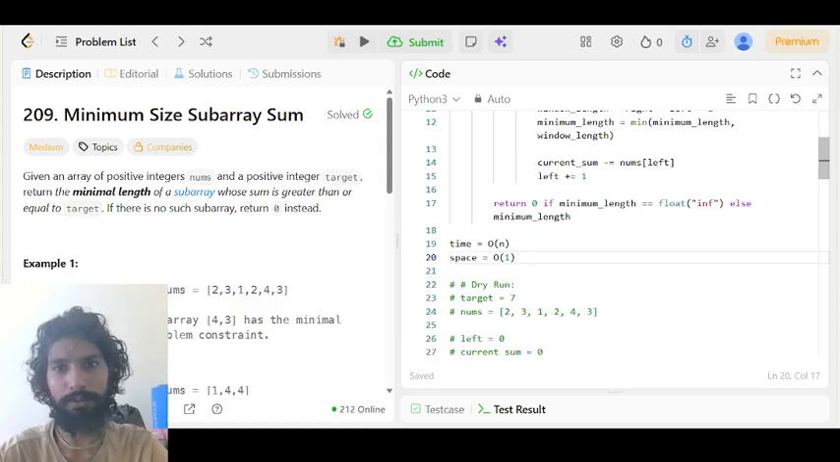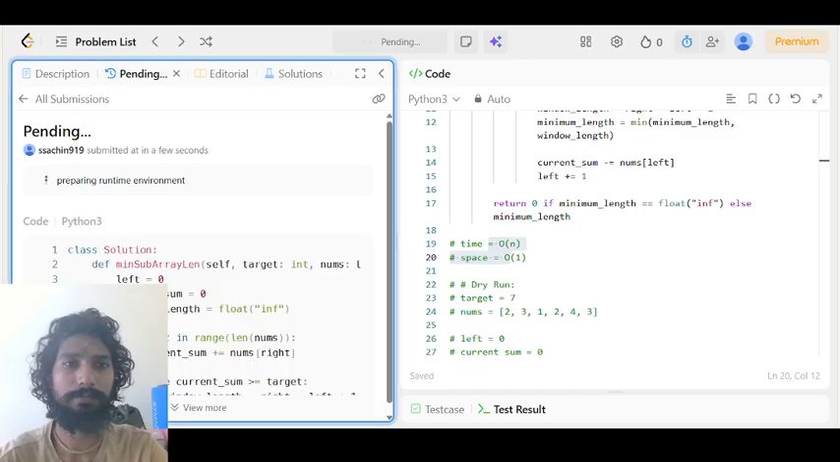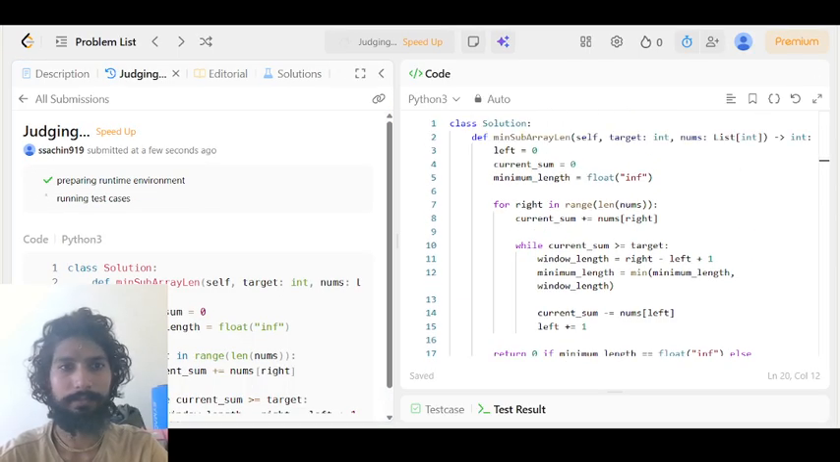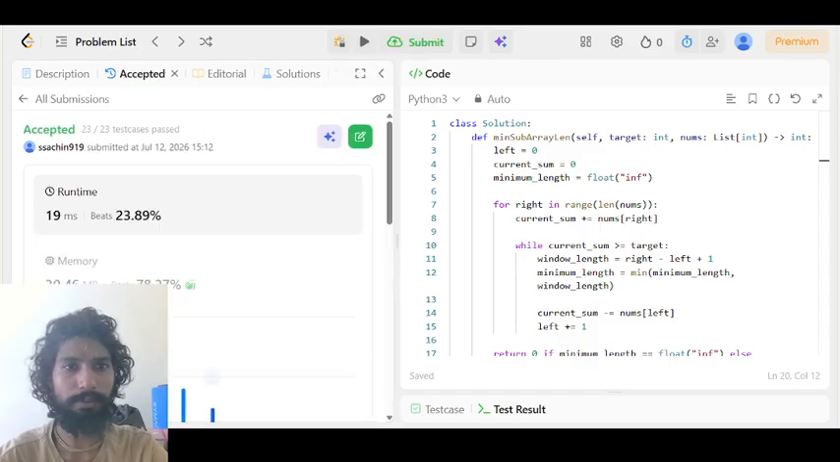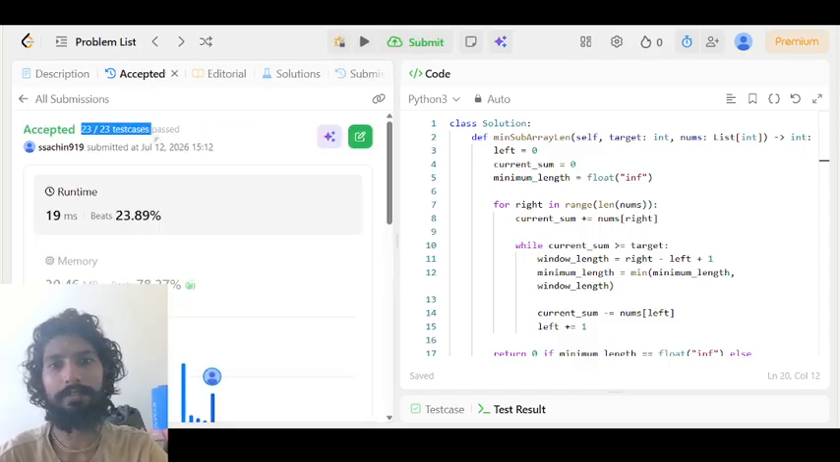Let us submit the code now and see if all the test cases pass or not. Okay, so all the test cases have passed.